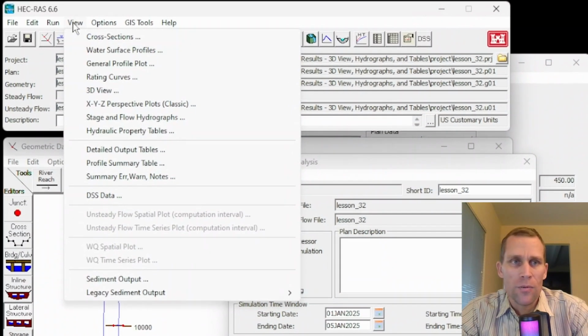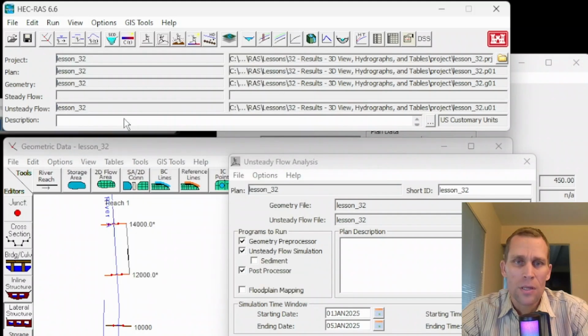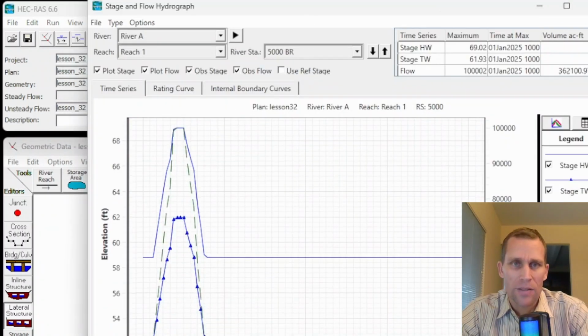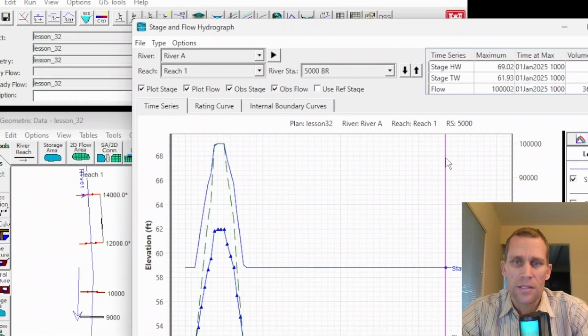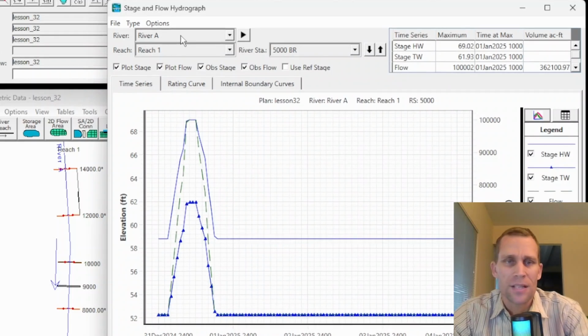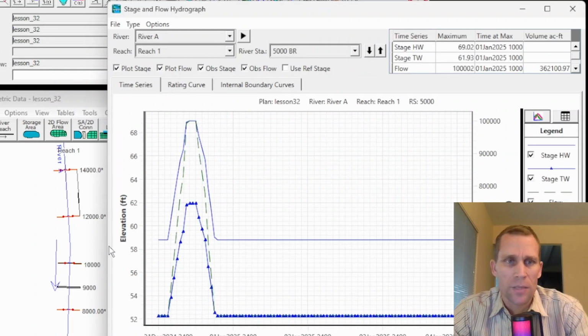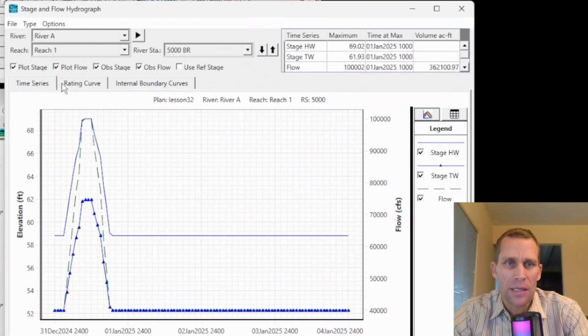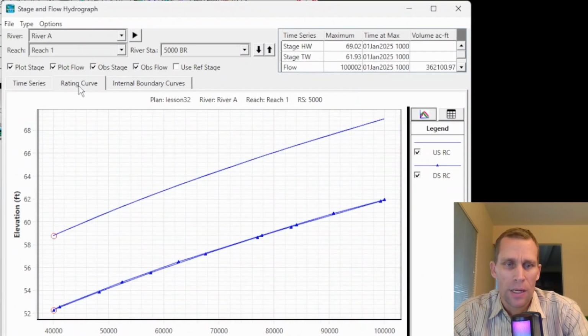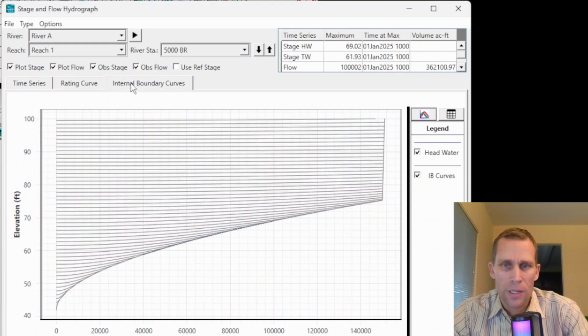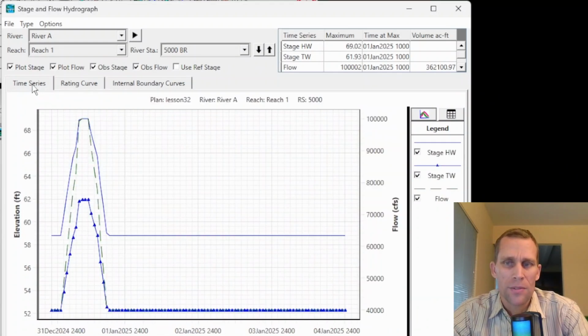Next, in the view menu for view results, we have stage and flow hydrographs. So I'll go ahead and open that up, make this window a little smaller here. This is the stage and flow hydrographs, as it says, for the different profiles or the 4 days of the duration of that simulation. We have time series data here. There's a rating curve right here. And then internal boundary curves are the three tabs that we're seeing at the top. So I'm just going to go back to time series for now.